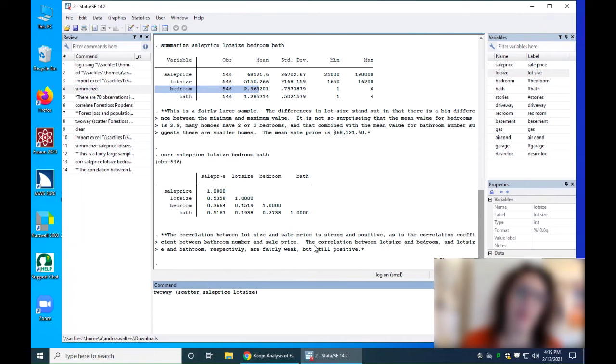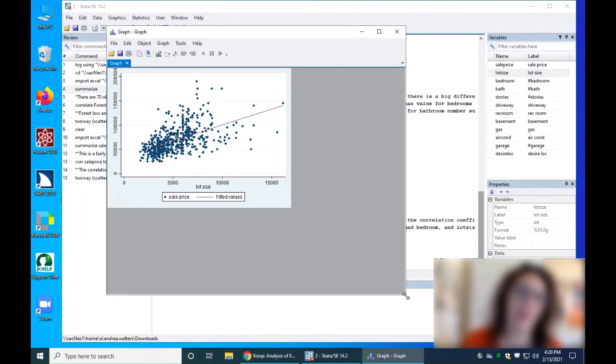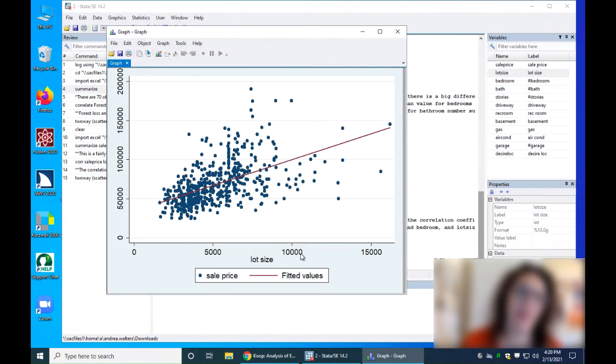And I want to add on the modification to that command of lfit, and I'm going to call that also sale price and lot size. We'll see how that turns out. Perfect. So now I have this graph here, and I'm going to make it a little bit bigger so y'all can see it. And it shows lot size and sale price. We see that positive correlation.